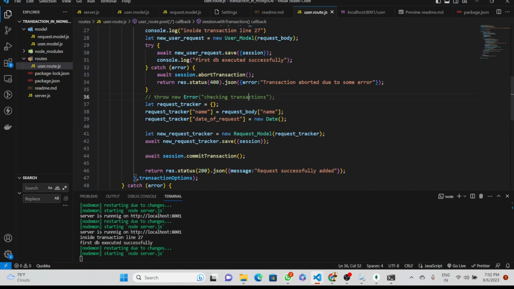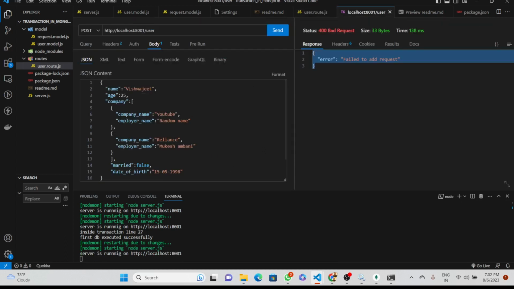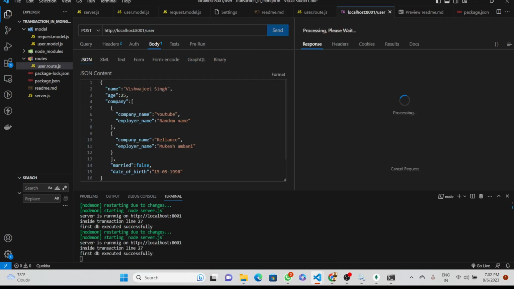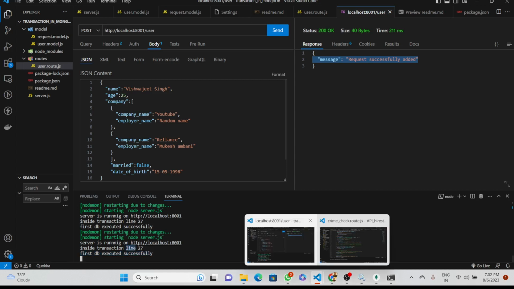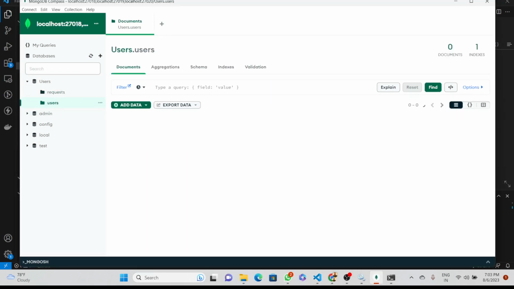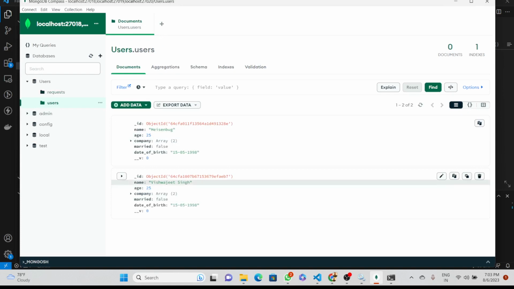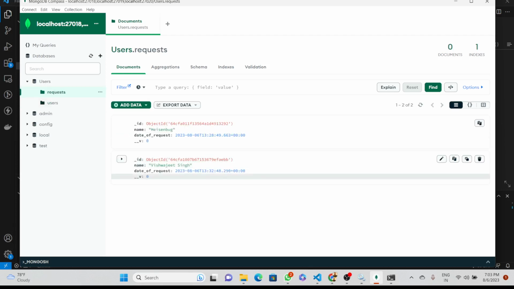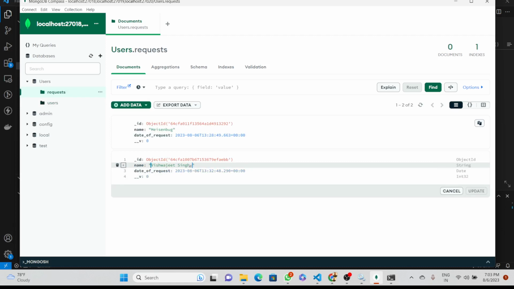So if I comment out this one, now if I do this, it will be okay. Same. Now if I make a request, then let's see what happens. Request successfully added. Okay, then first DB executed and inside transaction line 27. Let's see what happens here. Let's go users DB, and you can see here that my name is present here and one more object is created here. Now let's go to request, and you can see here also the request got added.